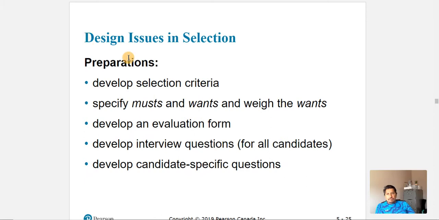You need to address issues in selection preparations, right? Develop selection criteria, like a numbering. Let's say you set down the questions, and as soon as you ask a question and the applicant replies, you note down numbers, give them a score, let's say 5 out of 10, 7 out of 10, 10 out of 10. These are the numbers.